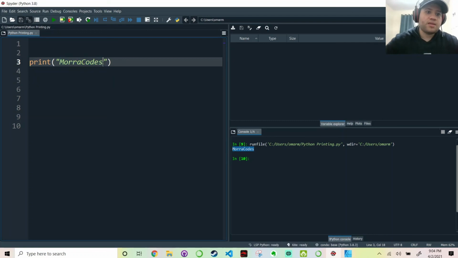Letters. The letters in Python are called strings. They're not called words, they're not called alphabet, they're just called strings. Okay?